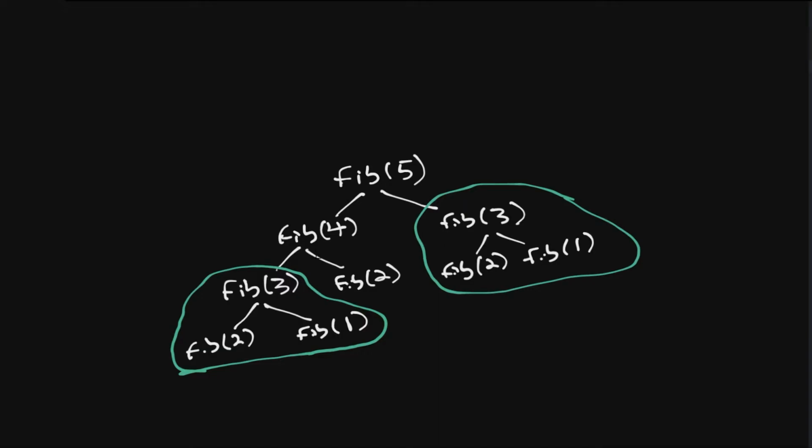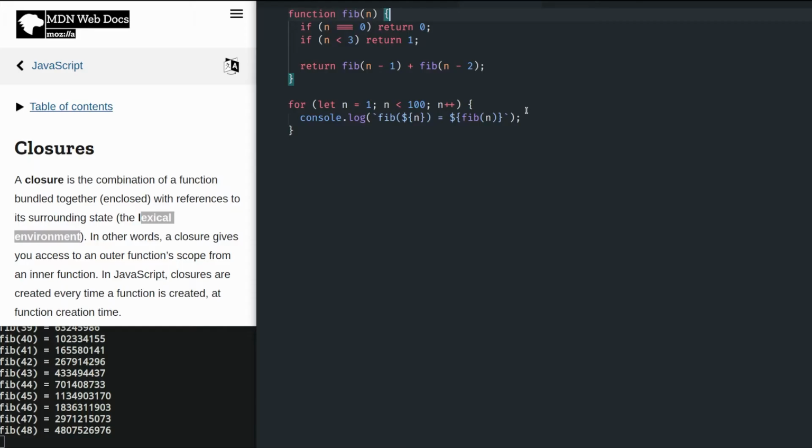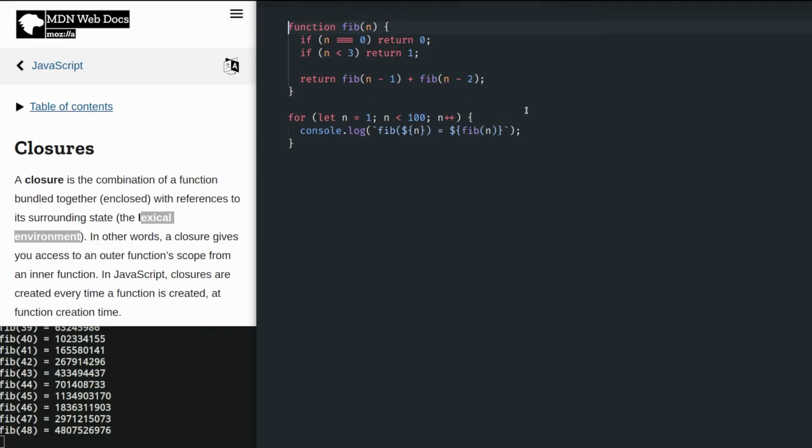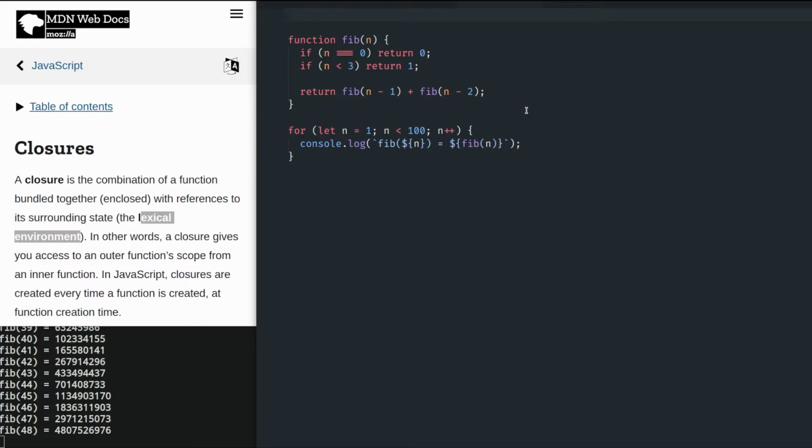It would be great if instead of doing all this work twice, we could just remember that fib of 3 equals this value. So what we can do is we can just memoize the results. So fun fact, memoization is a type of caching where there is no invalidation. You can hold on to the value indefinitely. You don't have to, but memoization assumes that given an input, the output will always be the same.